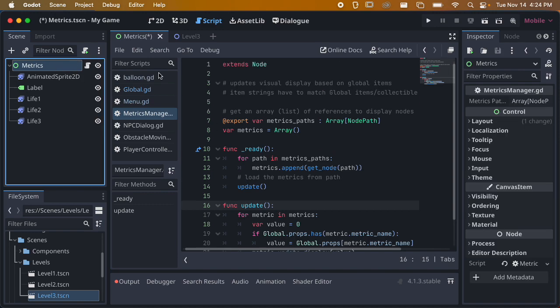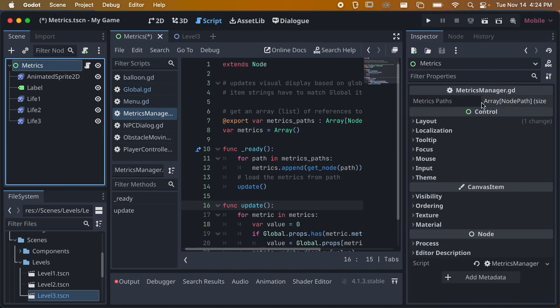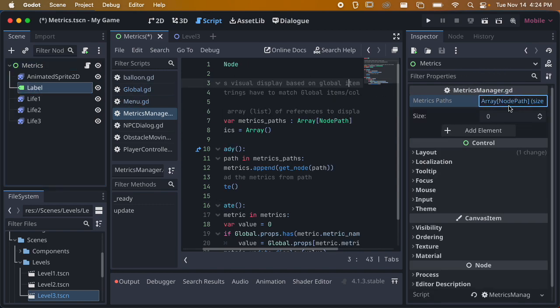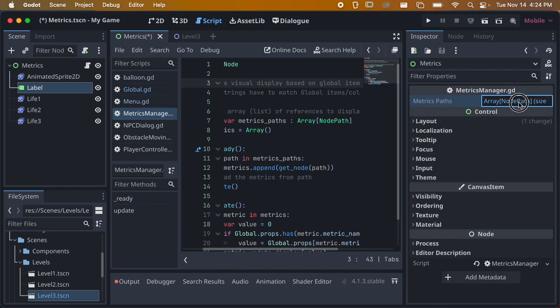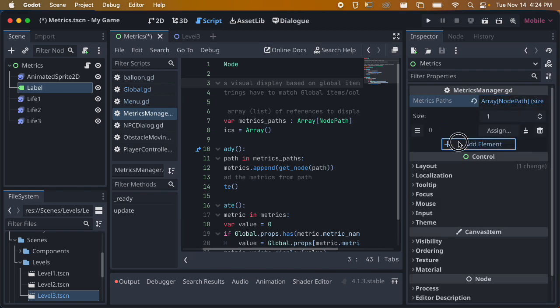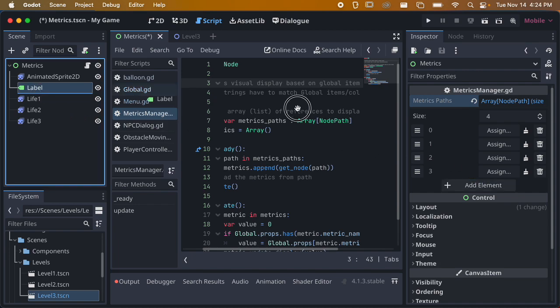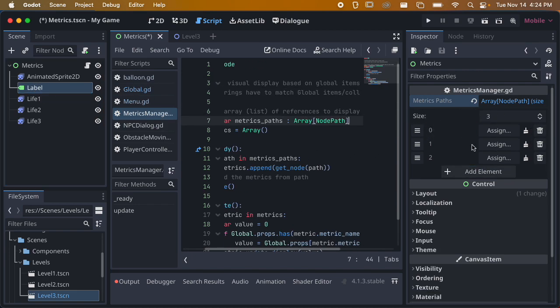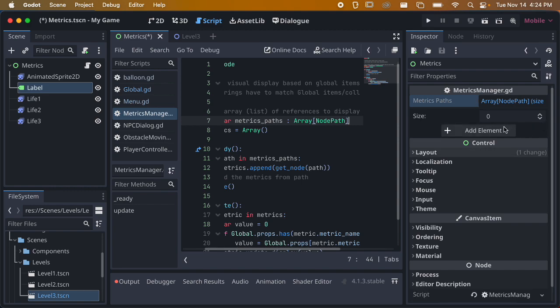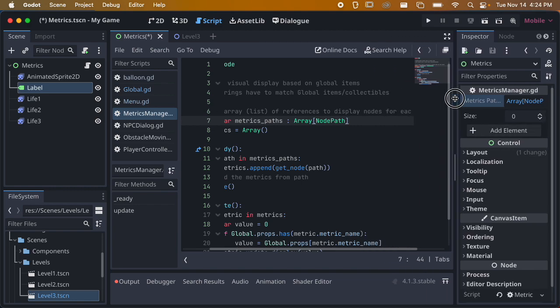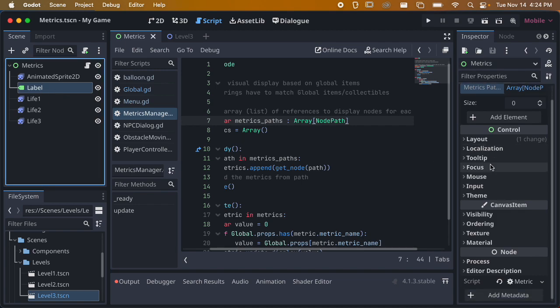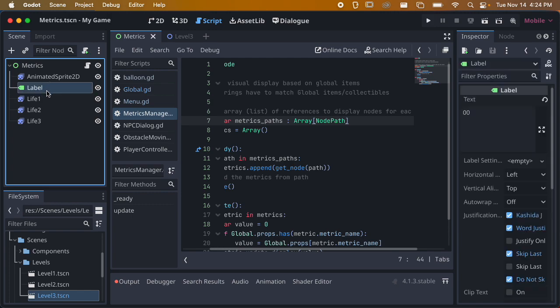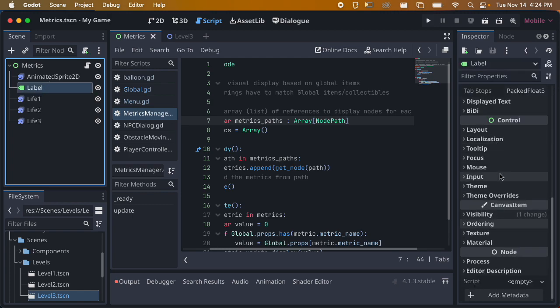So that's our first script, and you can see in the script properties the metrics paths. So we're just going to take metrics like our label and drag them into here. So actually I have to click on this first and then add elements. So I'm going to add a few elements, and then I'm going to drag these into here like that. So before we do that, let's add our scripts and take a look at those. So with our label, we're going to add a script for this one. So I'll click on the label. So there are just a lot of different scripts we have to connect to each other.